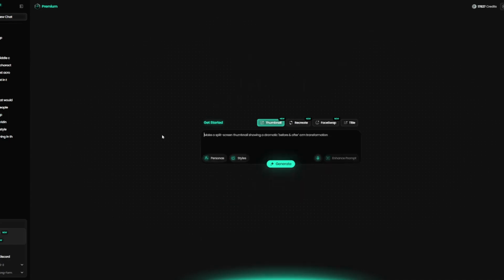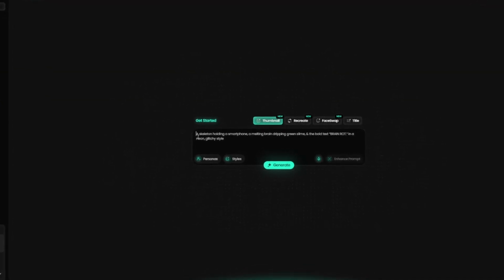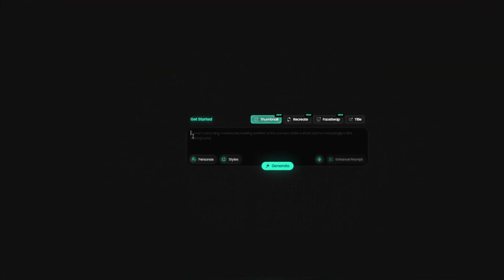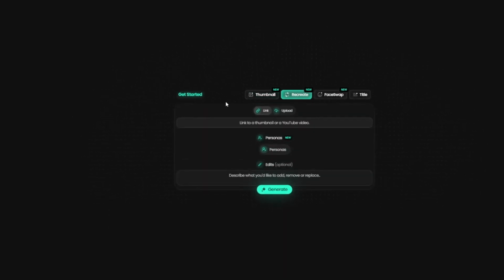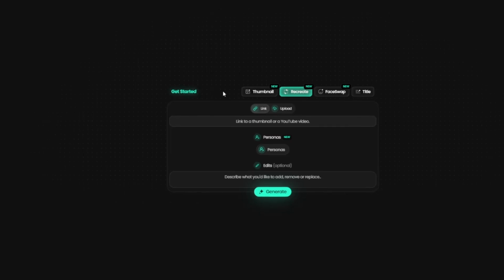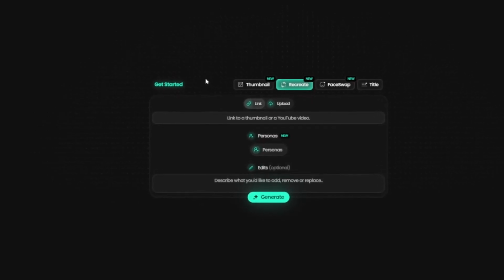So you guys can see that there are 4 main features on Pixels. There is the thumbnail generator here, where you basically just type in a very in-depth prompt explaining what you want the thumbnail to be, and it will generate you one from scratch. They also have the recreate feature, where you guys can actually link or upload other people's thumbnails, recreating them, putting your own twist on it.